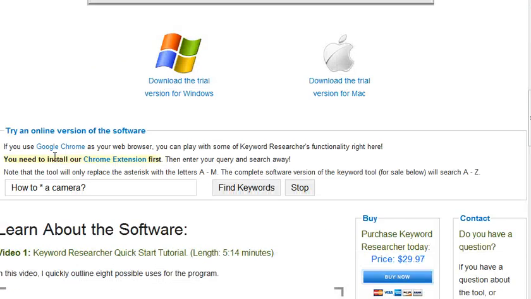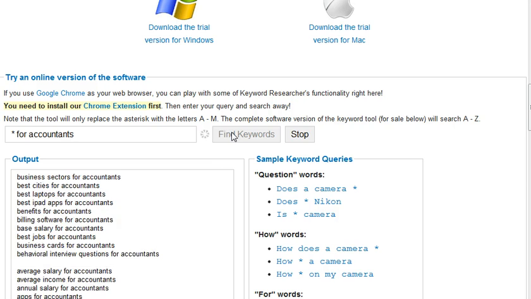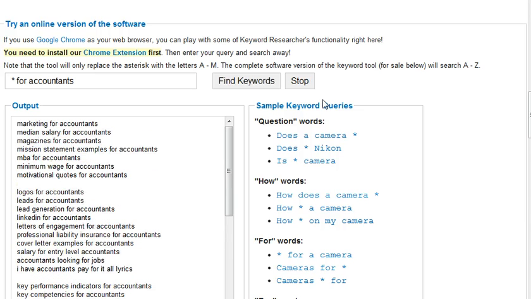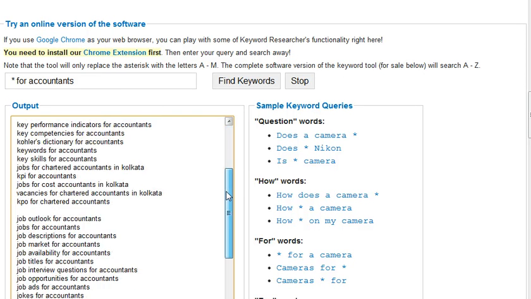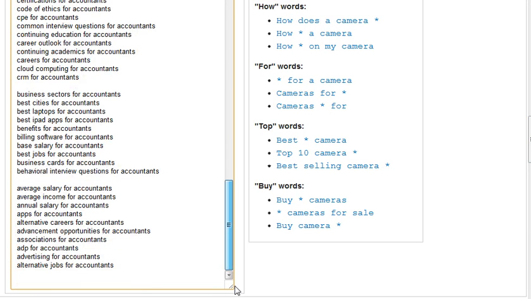Now, let me show you how this works. If you want to go over to the Keyword Researcher website, you can actually do this right online. It will only return the first few letters of the alphabet. But if I say my target market is accountants and I want to find some keywords, the tool is going to grab a bunch of long tail keyword phrase ideas that you can use in writing content. Let me move this down a bit so we can see what we've got here.